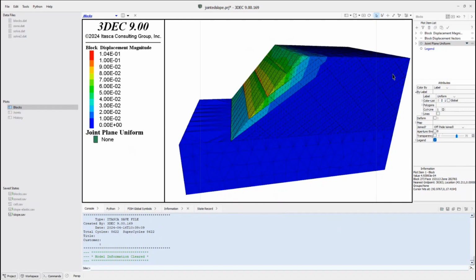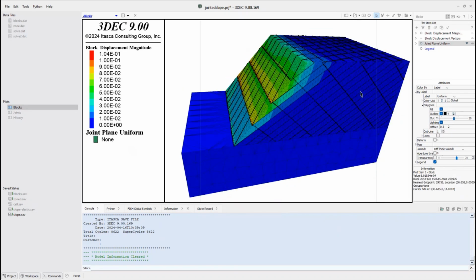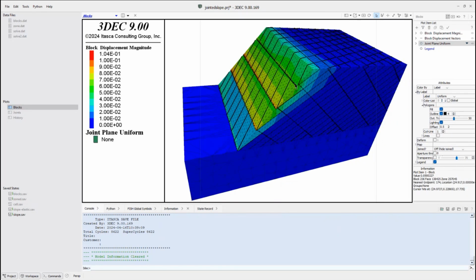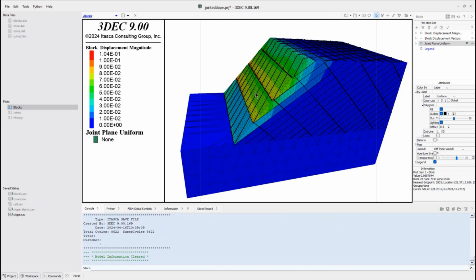It's a little bit hard to see them. I can make them more obvious. If I go down here in the attributes, under polygons, see there's an outline with a thickness of 1 by default. I can crank that up and make these thicker so I can see where the joints are on the surface. So it's obvious where these daylighting joints are is where we're really seeing this displacement.